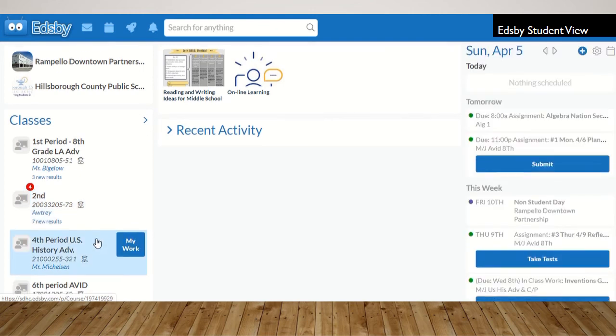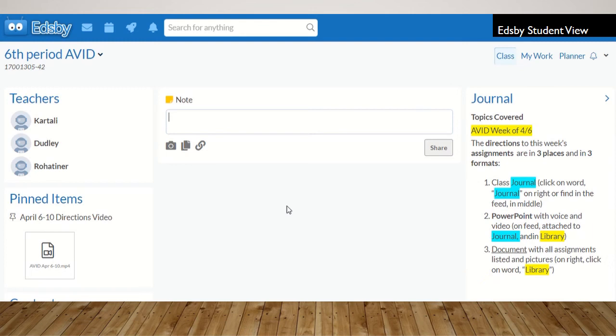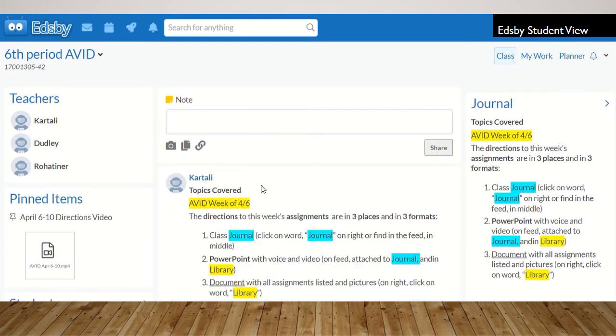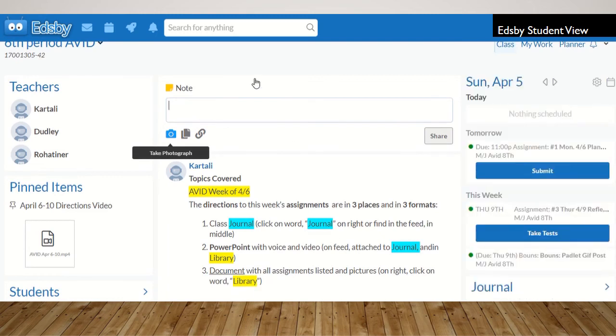And then I think that might be it, but let me just take a look at Avid, see if there's anything else I could tell you. Depending on the teacher and how they have it set up, sometimes you can comment right in the feed. Some teachers have that turned off, so you need to send them a message for anything.